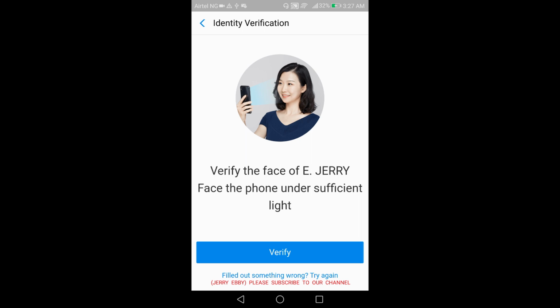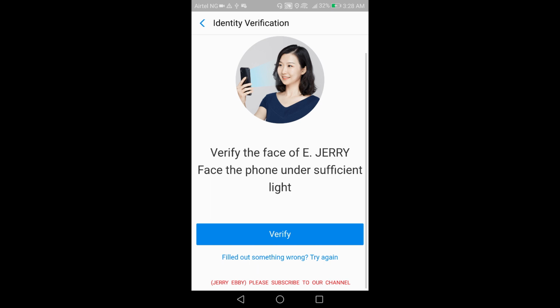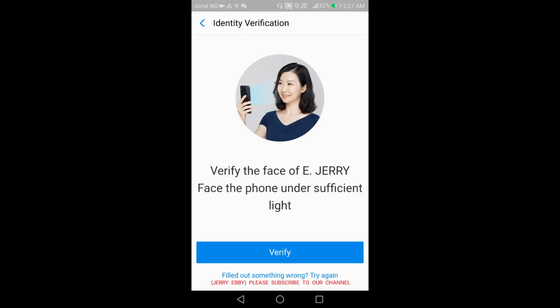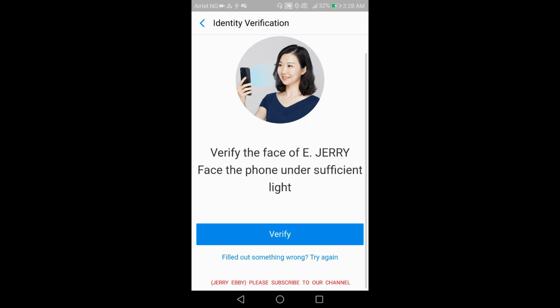Now once you click on that verify, the camera will pop up. Now they will verify your face. As soon as you click verify, they verify. Now after you've clicked verify, if they accepted your face, then they will tell you to wait for 48 hours for review. Now they will tell you that it is on review.